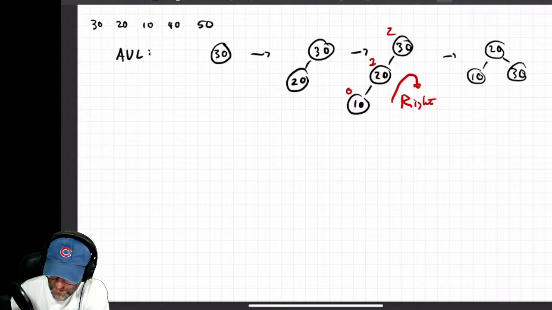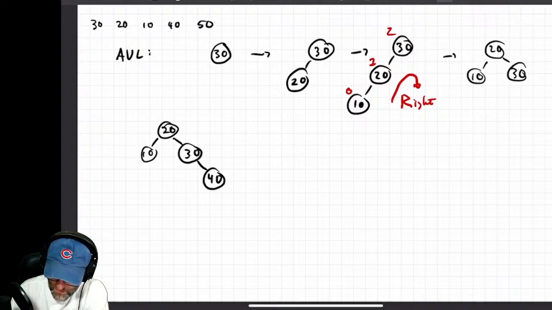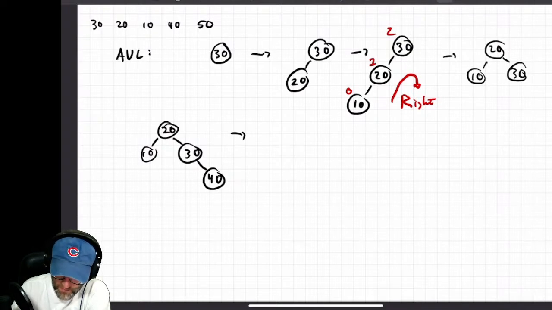So what about 40 and 50? Well, 20, 10, 30, 40 gets inserted as the right child of 30. No rotations there. If you did end up rotating this around, you would necessarily put one of these keys down lower, and that's no better than what you started out with. Okay, let's get some practice here.